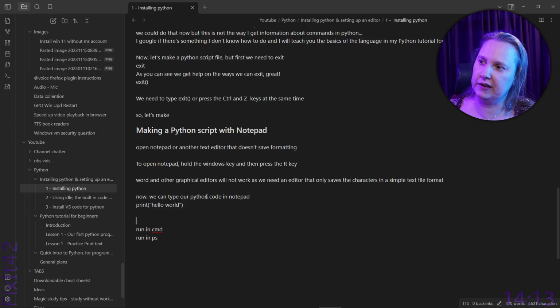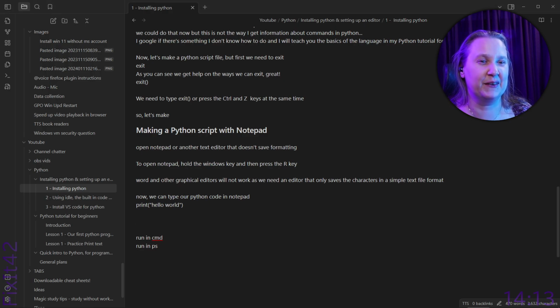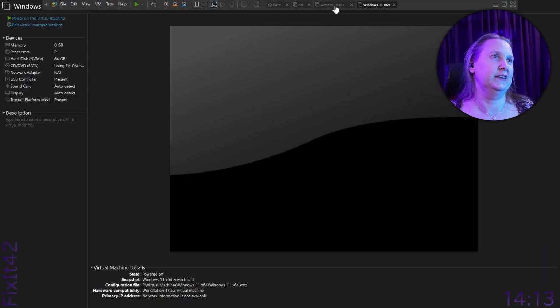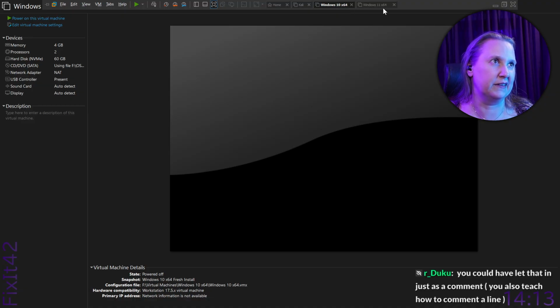To run, oh, we have to save it first. Another question: do we Control S this and teach them some basic shortcut use, or do we actually use the menus? I never use menus to save, but as this is intended for people that have never seen programming, you could also teach how to comment a line. You could have left that in just as a comment.